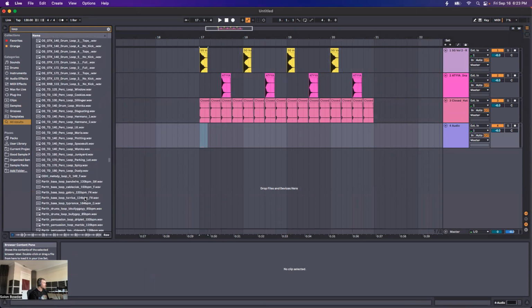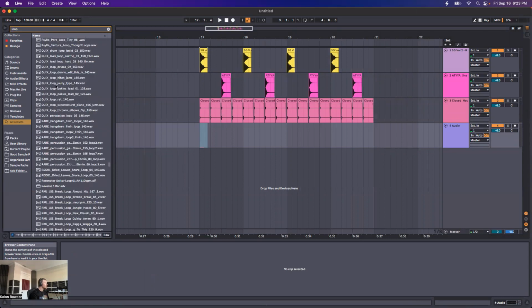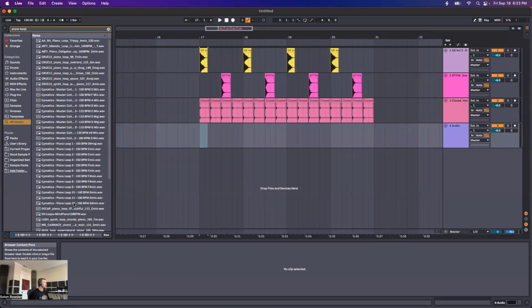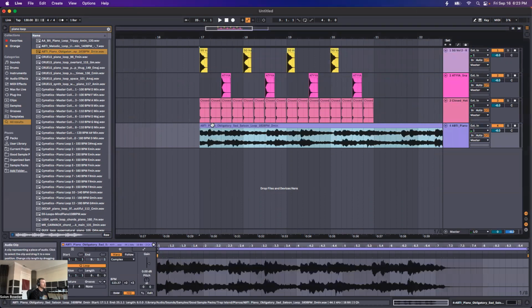Let's find something, maybe we can just find a piano loop or something. That would be cool. Let's see. All right, that's great. That's perfect. Okay, I'm going to make this somewhat in tune with the kick, which I think is a D sharp. So just go up one semitone.